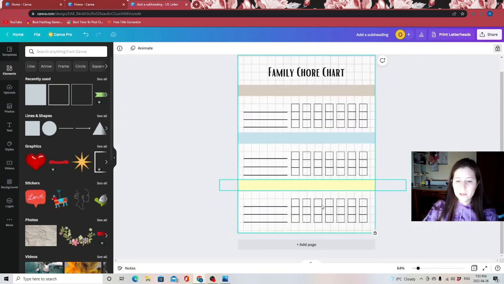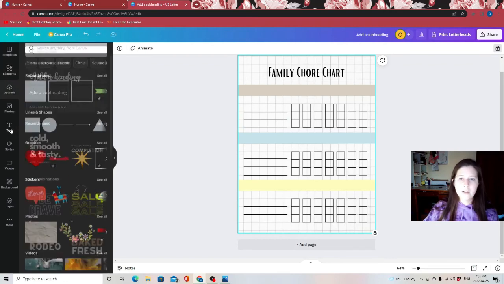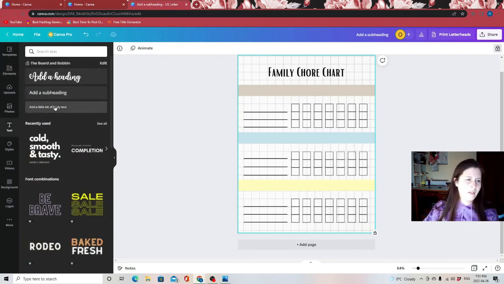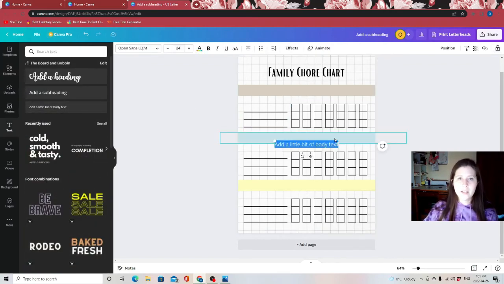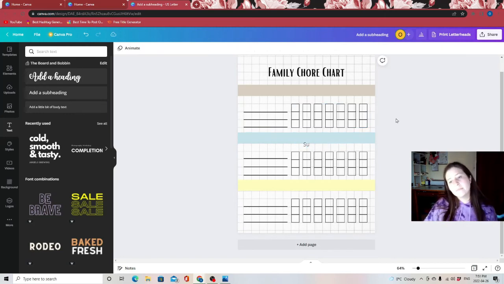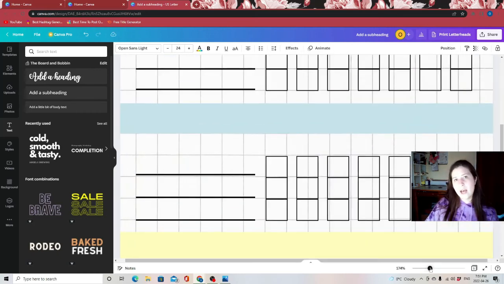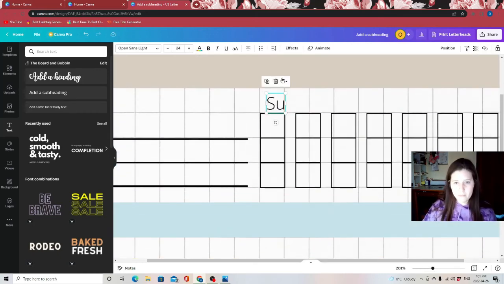We've got all our boxes, we've got all our blanks for the parents or the kids to write in the chores. I'm just gonna go ahead and use just a basic font to type in the days of the week. I know this is a really big debate. Do you start your calendar on a Sunday or a Monday? I like starting mine on a Sunday.